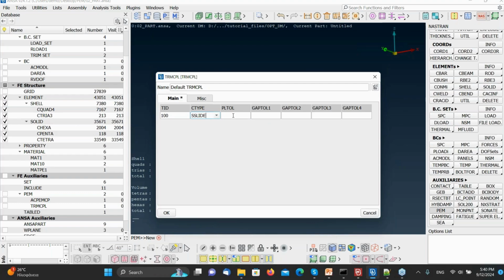By giving some threshold values regarding the tolerances, I will be able to fill also this card. I will use the default values. The PL12, for example, is the relative tolerance for the in-plane acceptance with respect to the C-type, to the S slide. So I will use the default value 0.1, and for the second one, the GAP1, it's a card which defines the absolute tolerance for extrusion with respect to C-type. And again, I'm going to select the default value, which is 0.01.